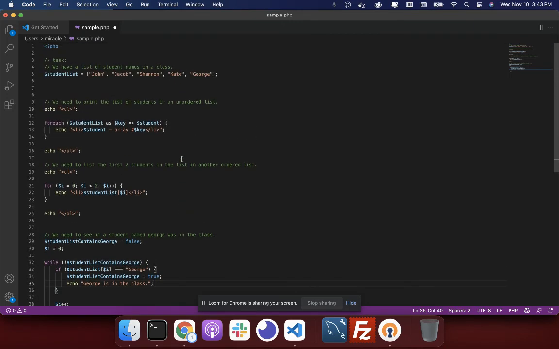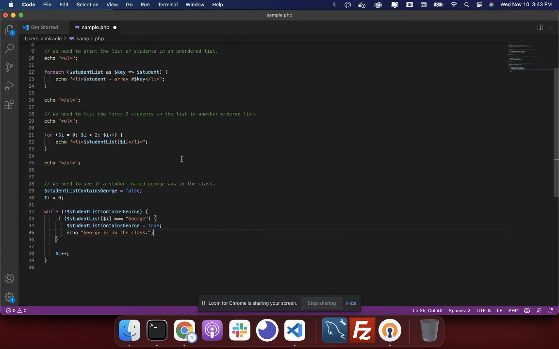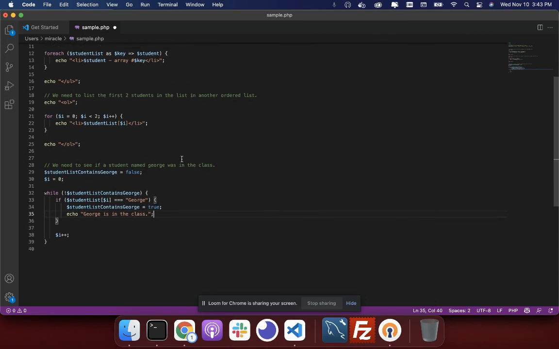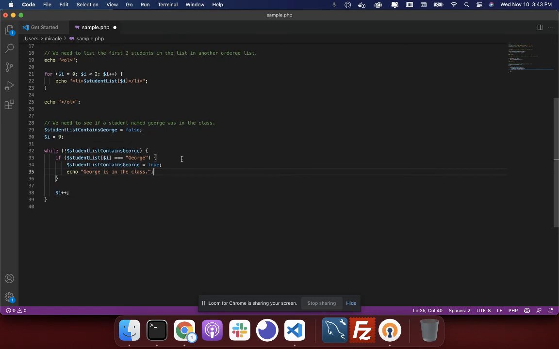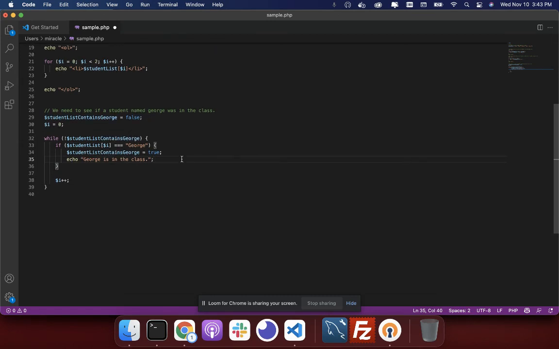So we know we were able to fulfill the last part of the task. We got all of the elements in the class. We got all of the parts of this task available to us. We have all the students' names in the classes. We're able to print all of the students within the class. We're able to list the first 2 students that are available in that class. And then also, we need to see if the student named George was in the class. We were able to do that, all with the 3 primary types of loops that are available within PHP.